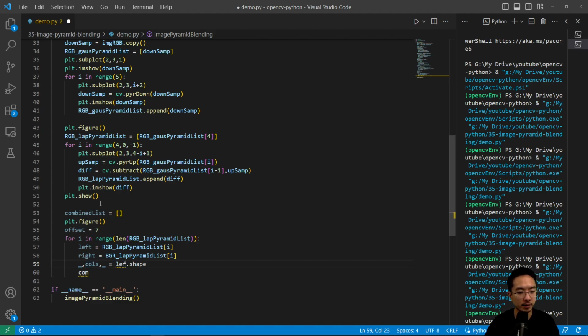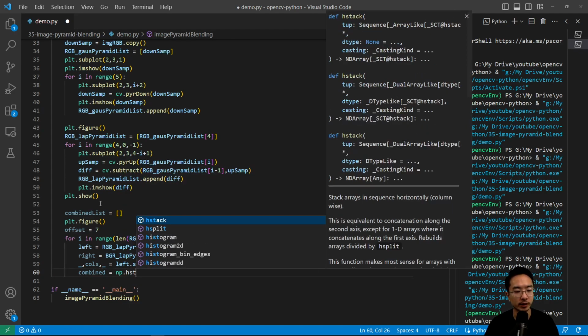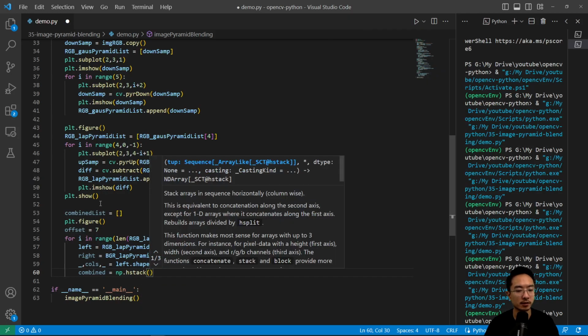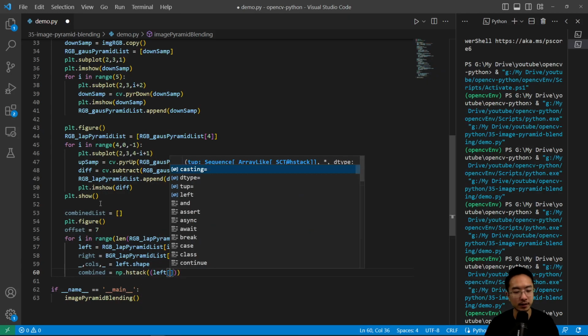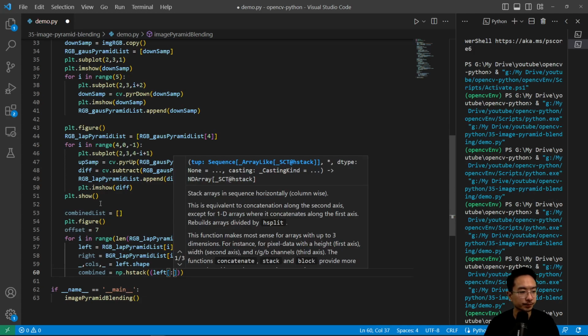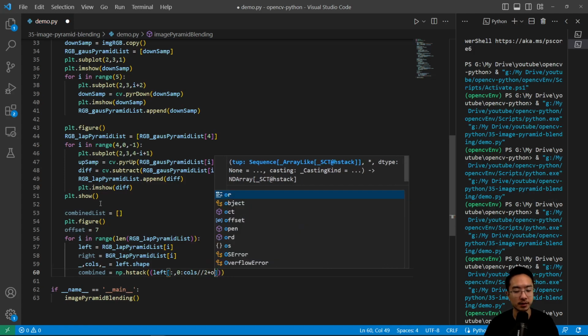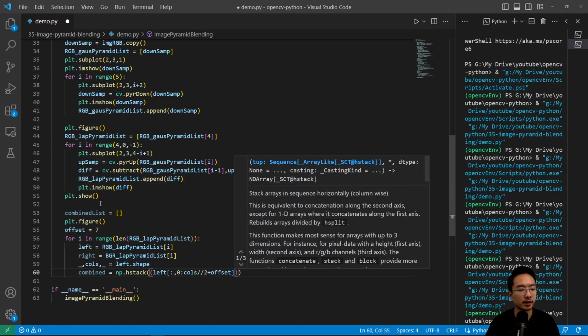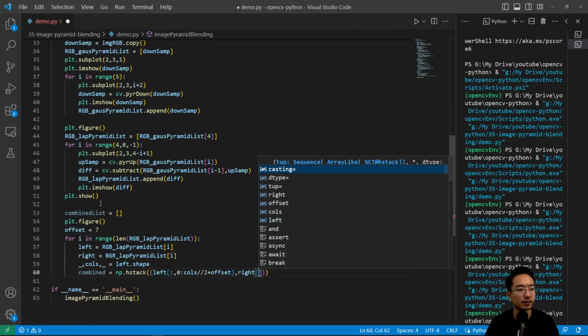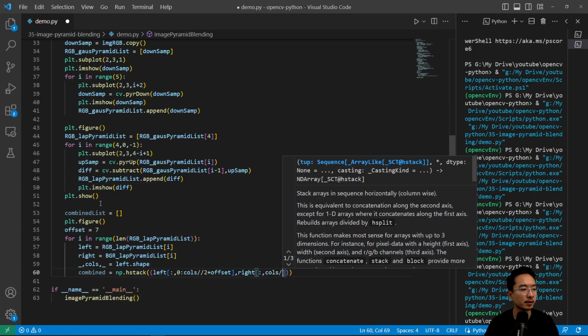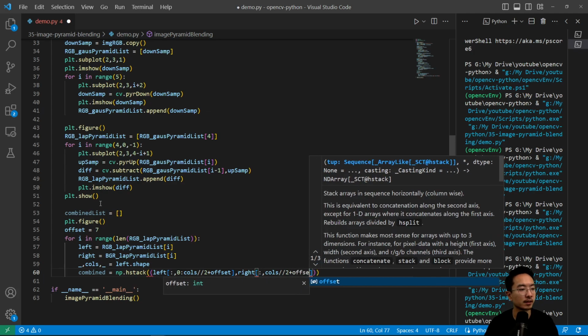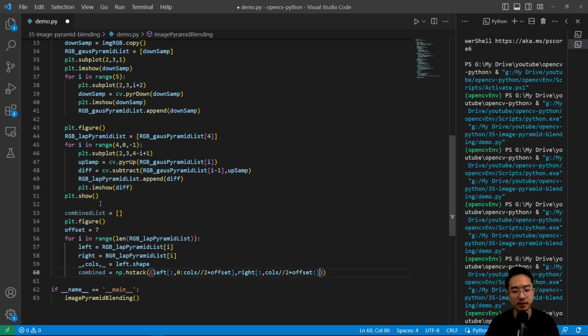Let's see, misspelling left. So now we have the combined image is going to be np dot, we're going to stack it horizontally. So we're going to say the left from 0 to columns divided by 2 plus the offset. And then for the right, we're going to have columns divided by 2 plus the offset, up until the end.